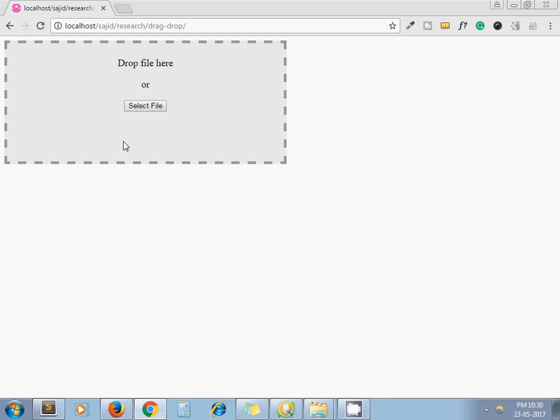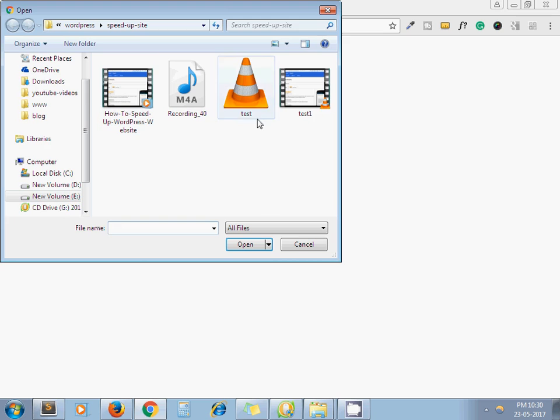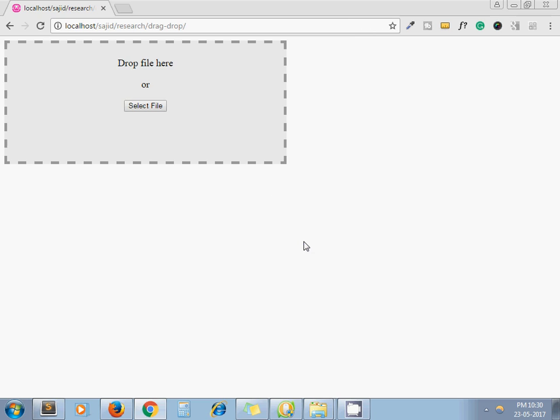Today we are going to study how to add drag and drop file upload functionality for your website. On my screen you can see that I have created a file zone where the user can drop the file or even choose the file the traditional way as well. So here is my code.